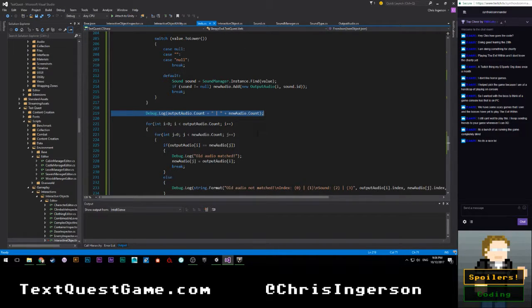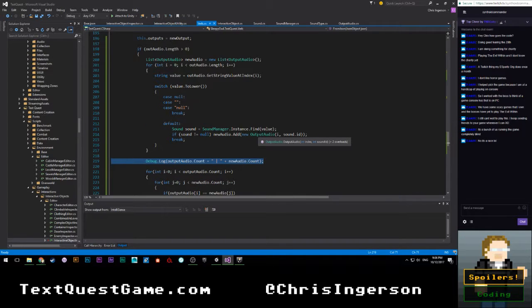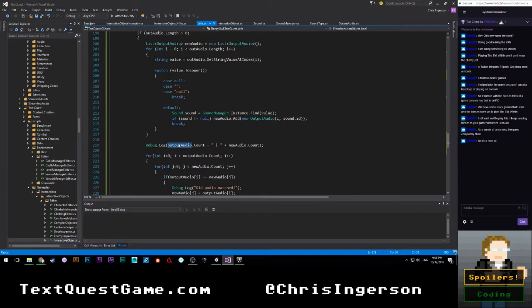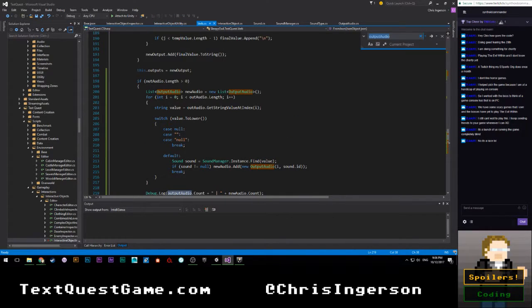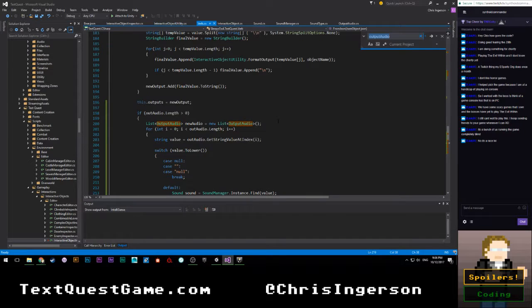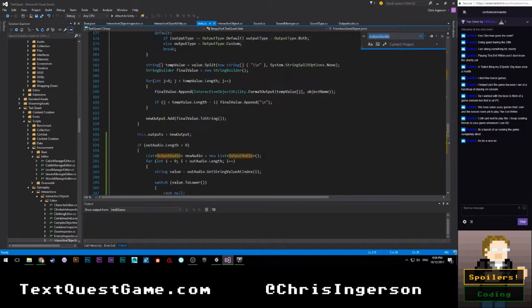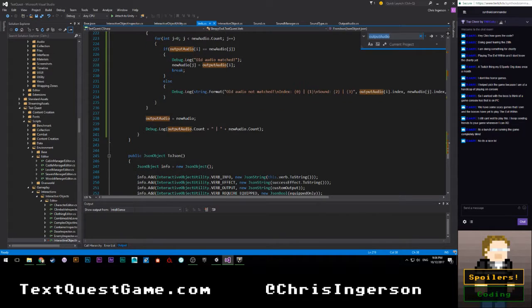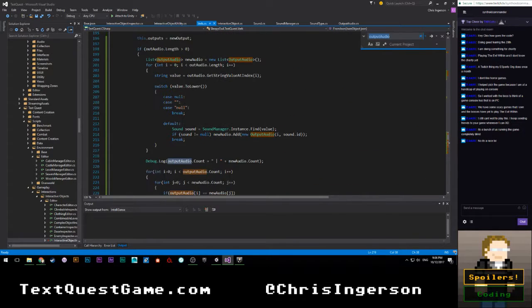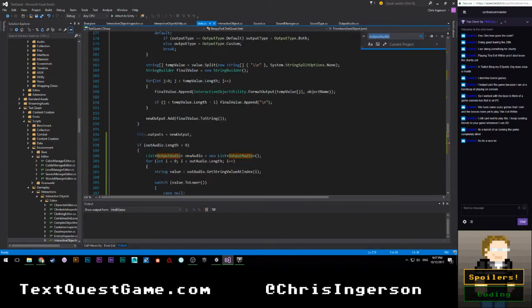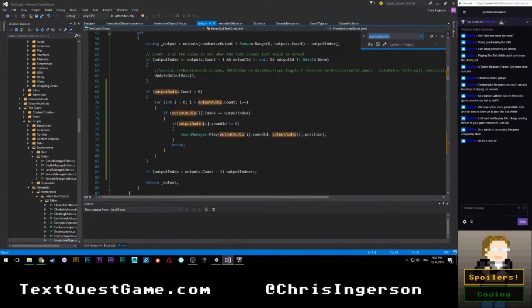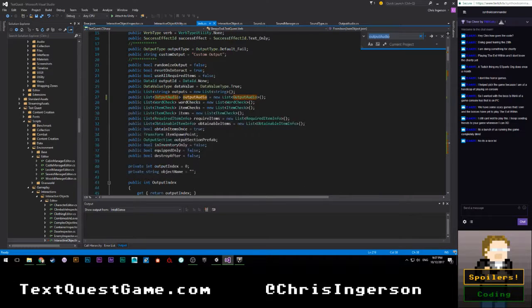But that doesn't make sense. How on earth? Let's see if there's anything at all. That's just called output audio somehow. Like maybe I'm referencing the wrong output audio. That's the only thing I can think of. Let's see. Output audio. No, I'm not. That's so weird. Okay.